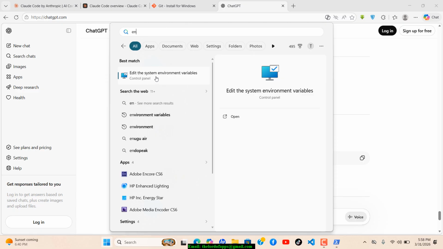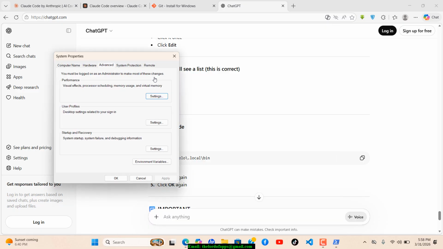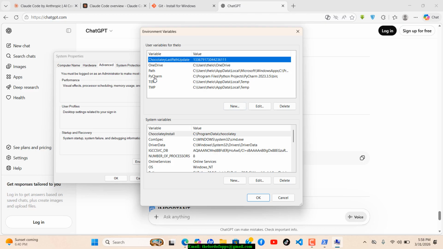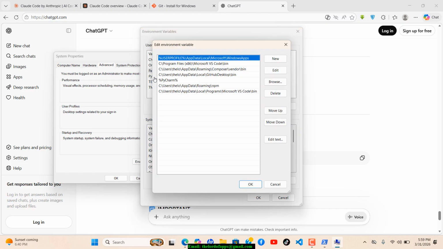I'm going to click on the one that says environment variable, edit environment variable. This is going to come up, and then we can click on environment variables, and it's going to bring us to this particular place. Let's look for path. Let's go to path in here, and then we can click on edit. It's going to bring this up right here.